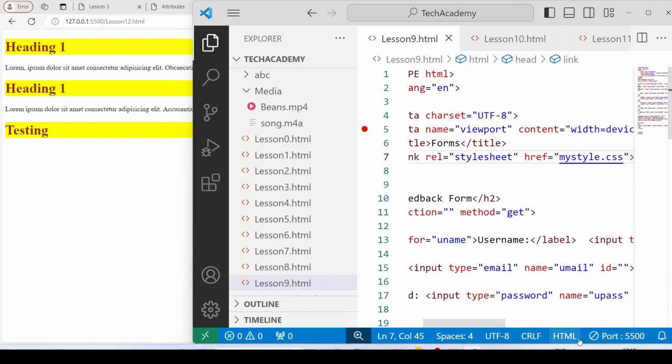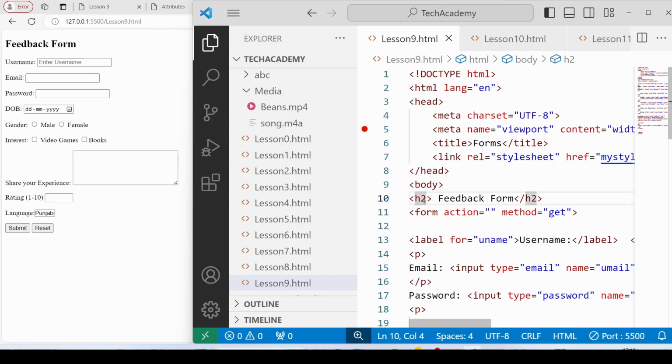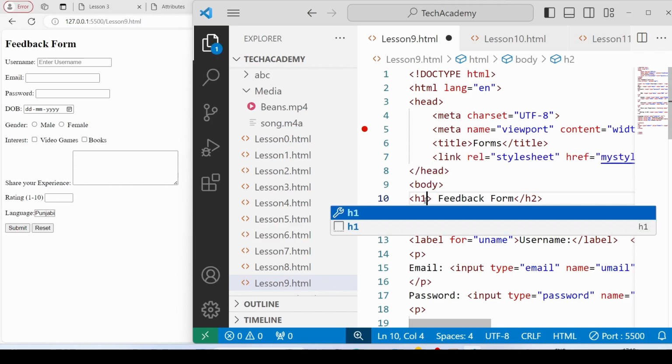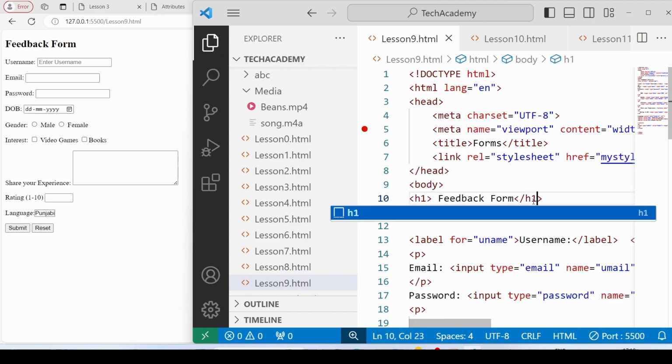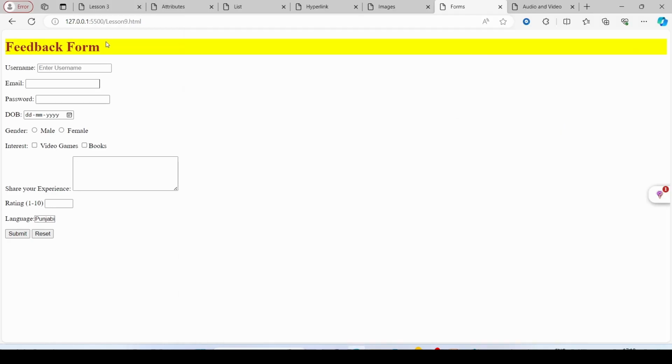This is done. Now you can check there is no change because we used an h2 tag in the feedback form, not h1. So I'm going to change this to h1 and see the effect, and save. Now you can check. So this file is also linked with mystyle.css.